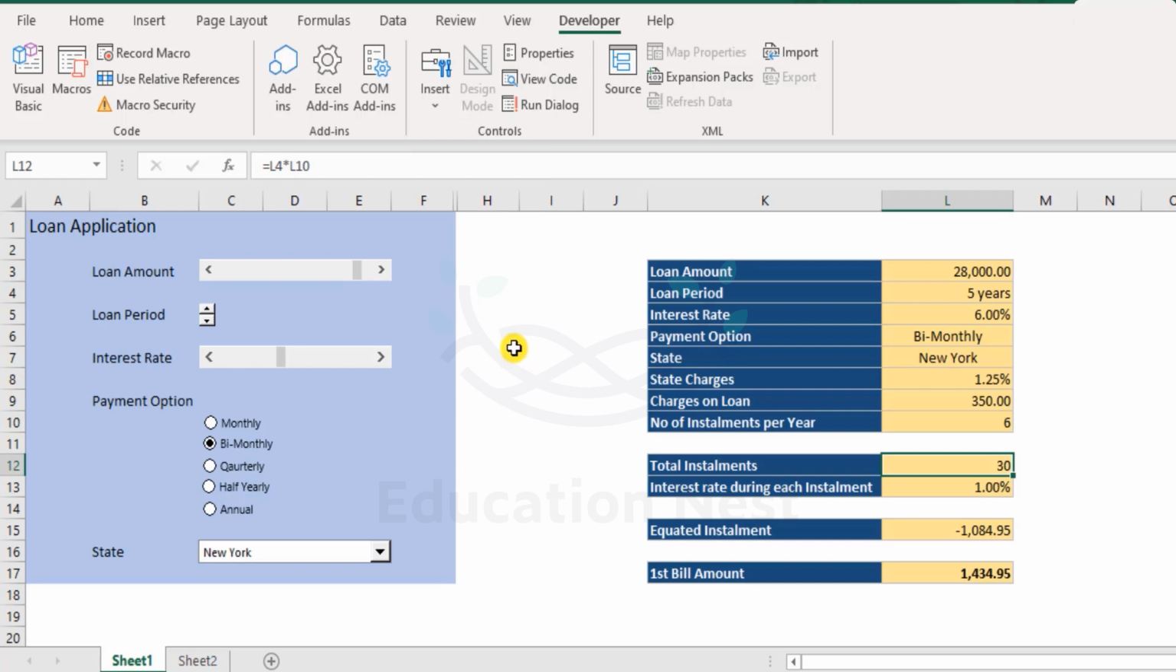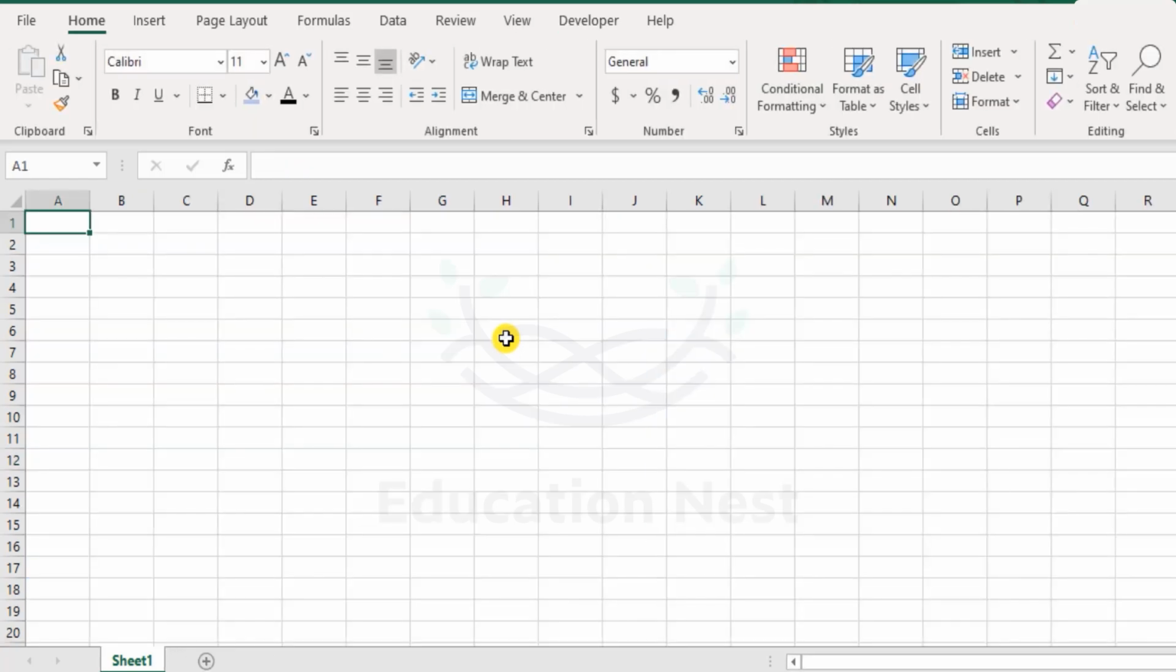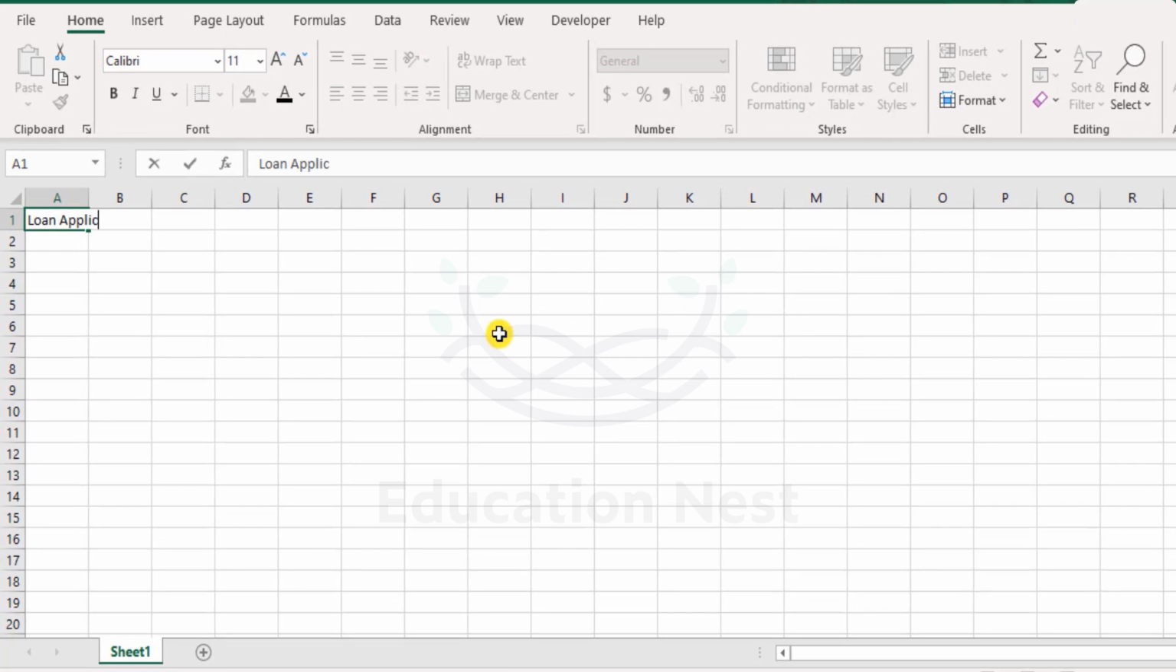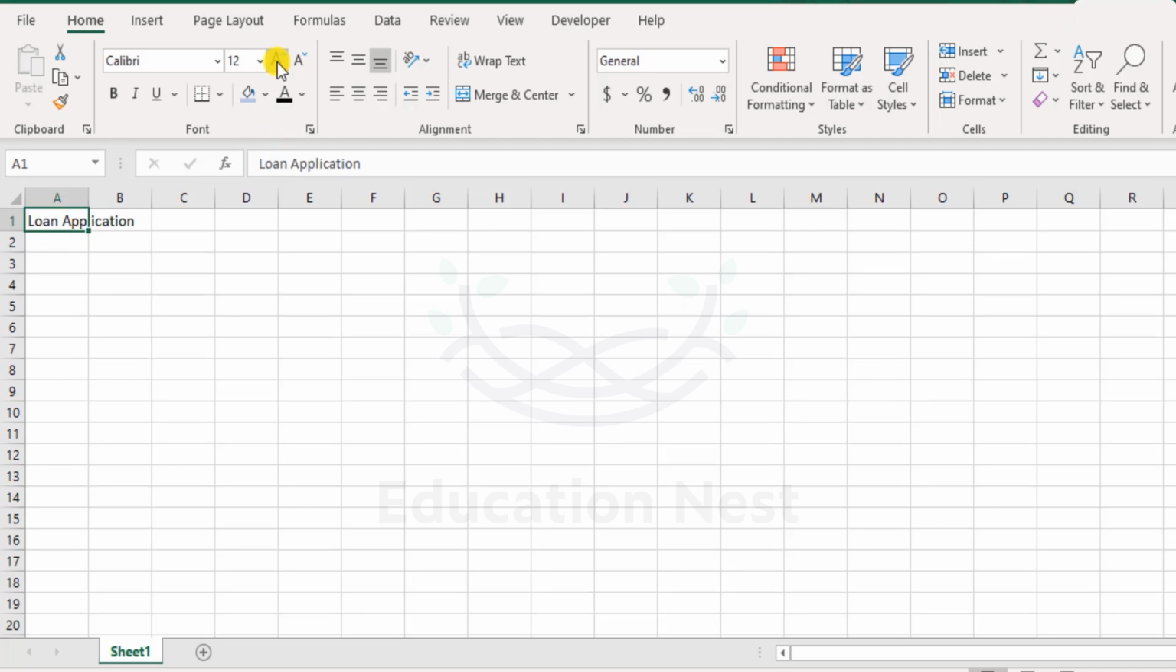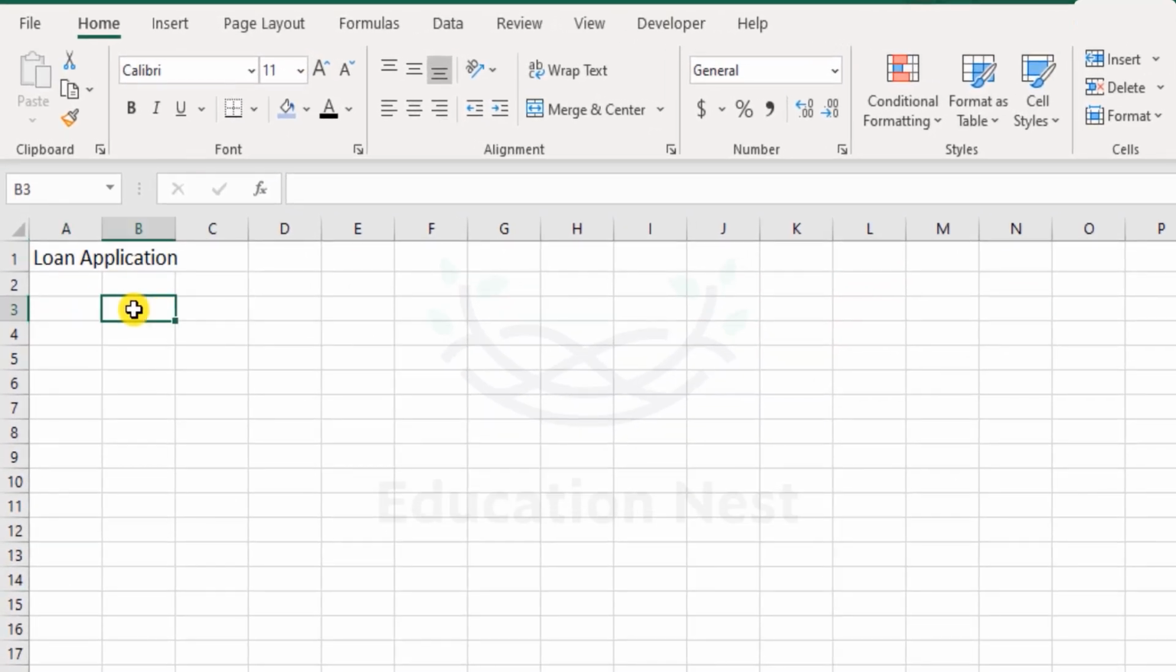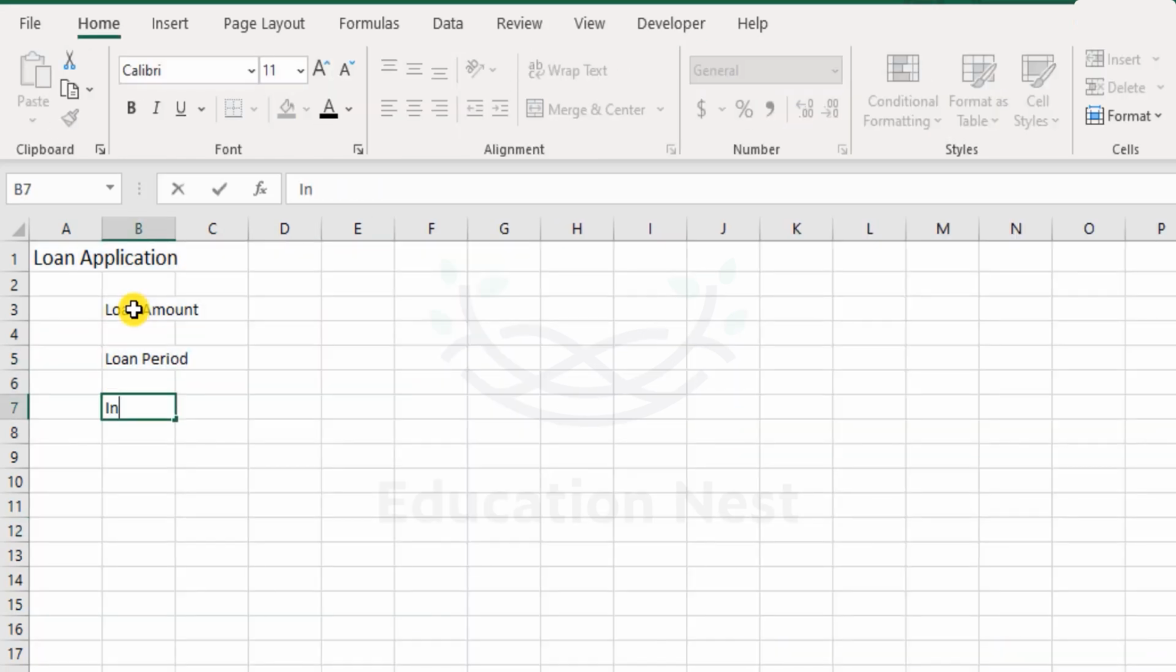I'll open a new file. I'll call it loan application. Let's make this look a bit big. Now I need loan amount, and then we need loan period. Next we need interest rate. Now that's the annual interest rate, so let's make it easy. Annual interest rate. Next I need payment options.